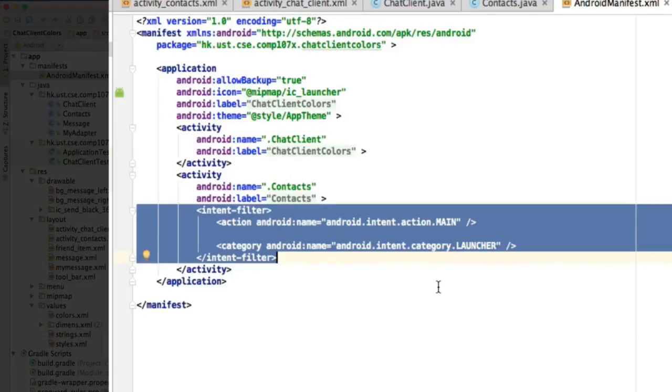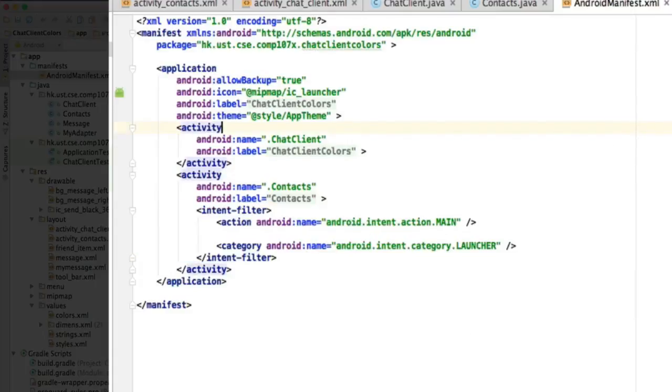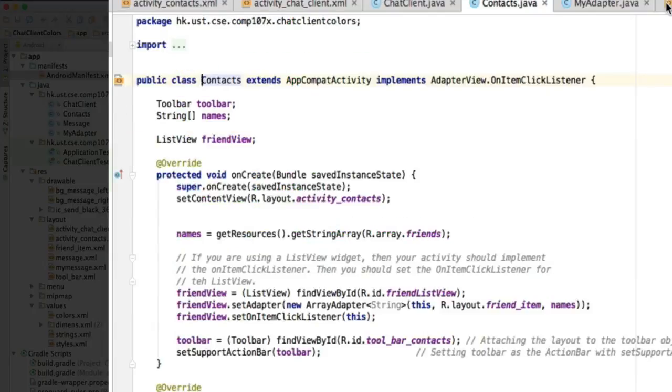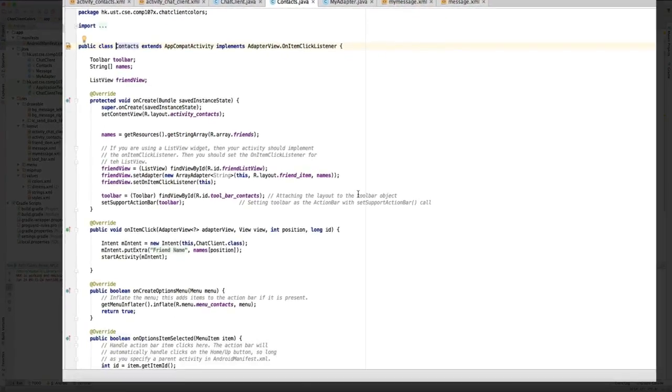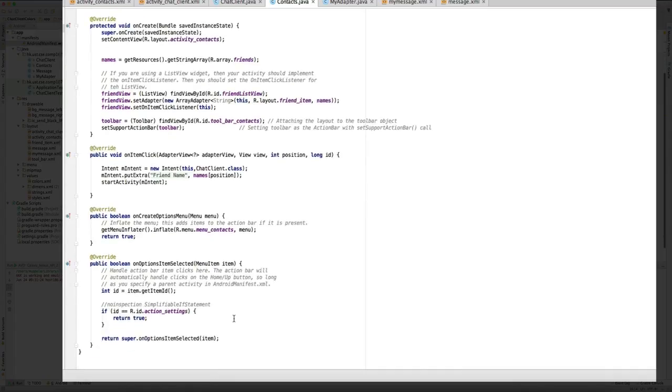So I wanted to introduce you to certain nuances that you see in the manifest file. Now normally you would want Android Studio to automatically configure all this for you, so you don't need to go in and edit these parts by hand as far as possible. Now the contacts.java, you can quickly visit the code and notice that this is very much similar to what we have seen earlier, except that the contacts activity will now start the chat client activity using the intent and the start activity. So we have already seen how to start activities earlier.